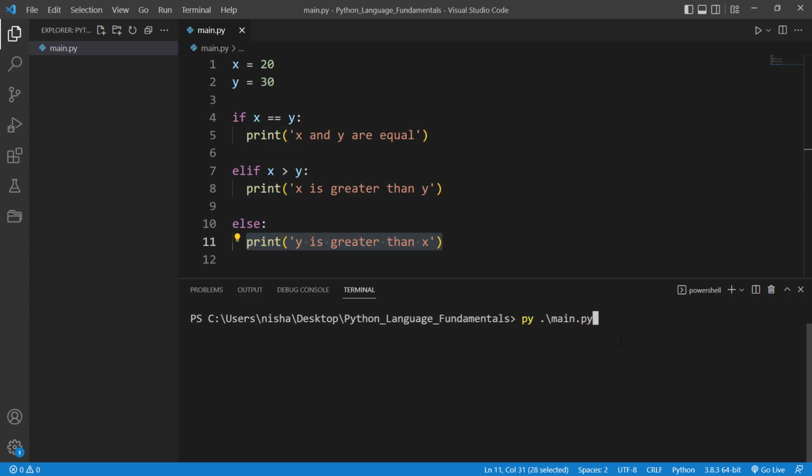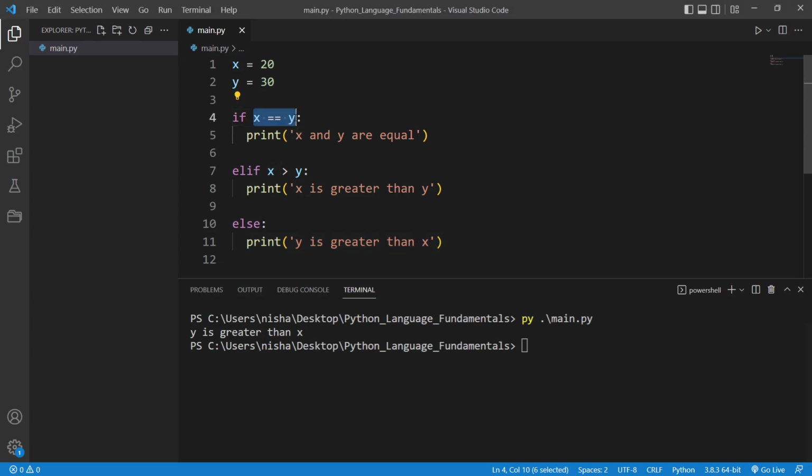So let me show that to you. You see, y is greater than x. So that's how you use else. Regarding these conditions, you can also use other logical operators, like for instance and, or. Let me give you another example.